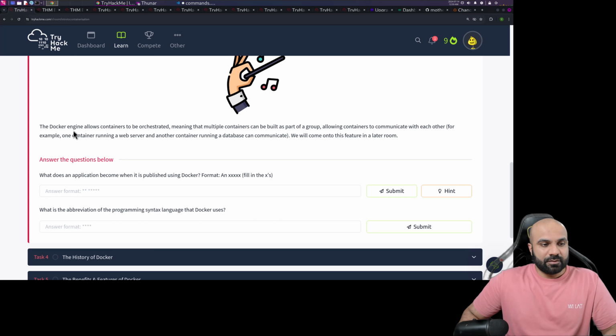Okay, the Docker engine allows containers to be orchestrated, meaning that multiple containers can be built as part of a group, allowing containers to communicate with each other. For example, one container running a web server and another container running a database can communicate. We will come into this feature later on.